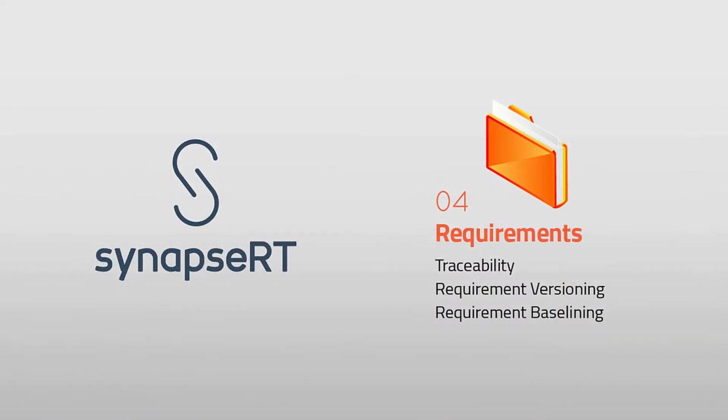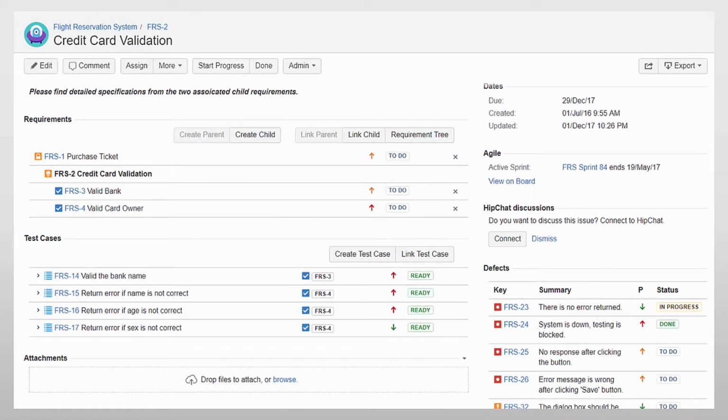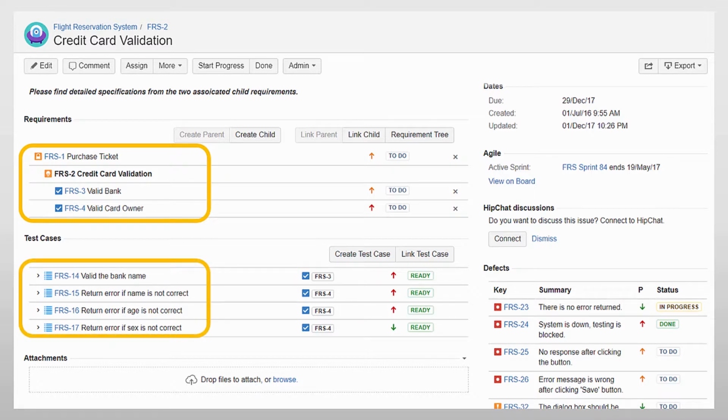Manage requirements. synapseRT enables folder structure to organize and group your requirement issues. You can build your requirement hierarchy and test case coverage when you launch the requirement issue.